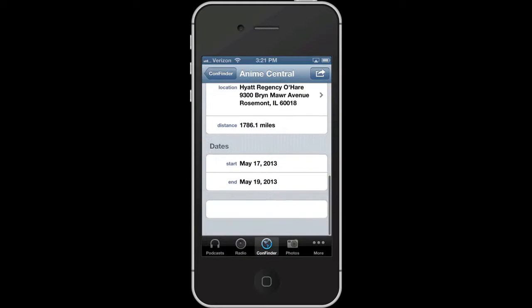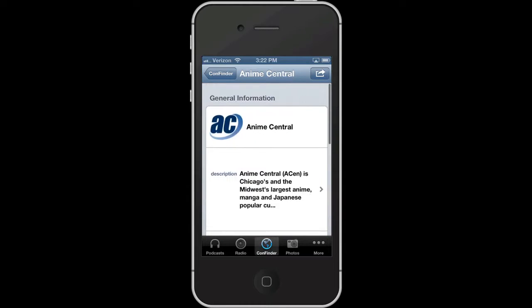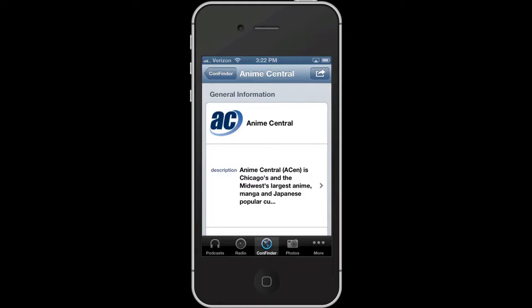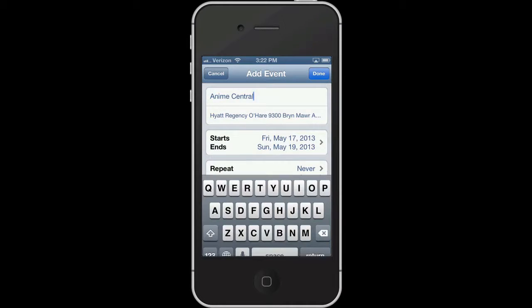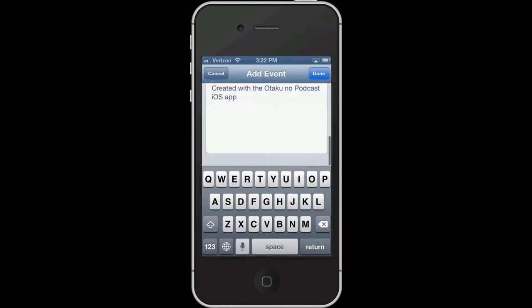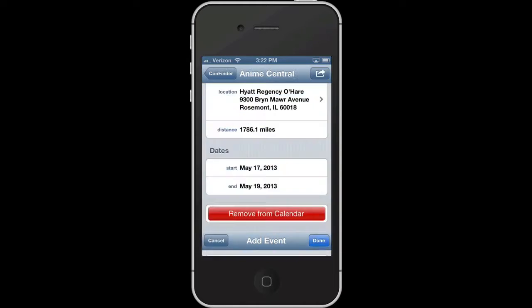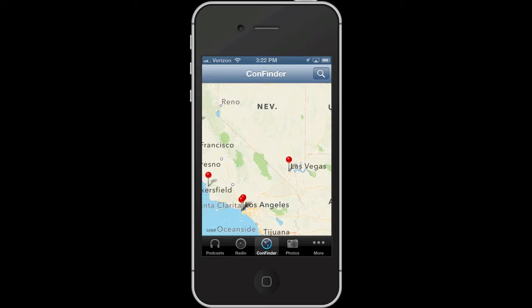But more to the point, down here under dates, we can see it's already in my calendar. So the button says remove from calendar, so I'm going to remove it from the calendar. If the convention that you're looking at weren't in your calendar, you'll get this lovely add button, so you can tap it, and it brings up an info sheet, and you can fill out various things and add it, just like that. Pretty cool. We can sort of scroll around, zoom in, and take a look at other conventions.